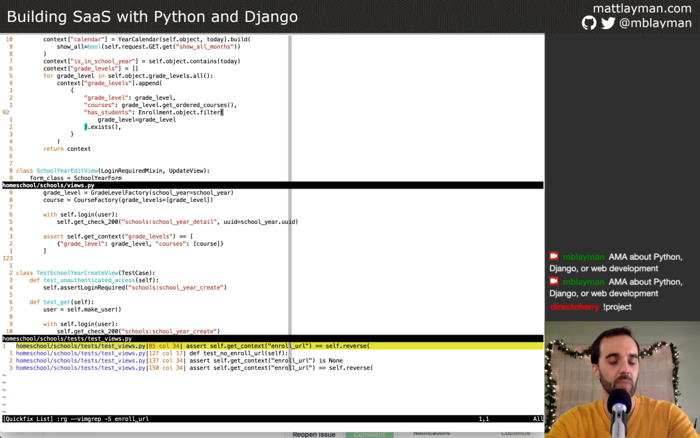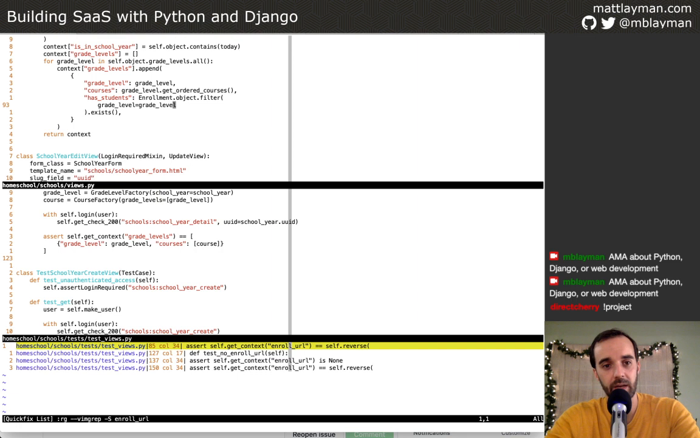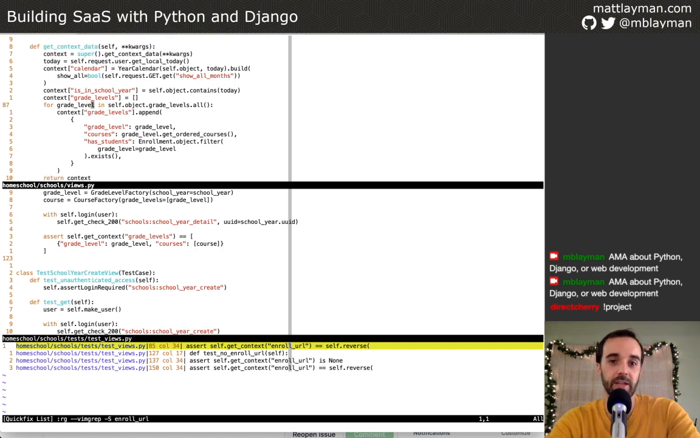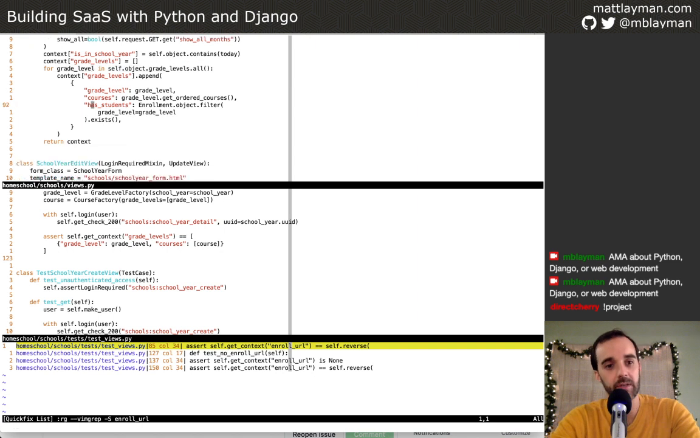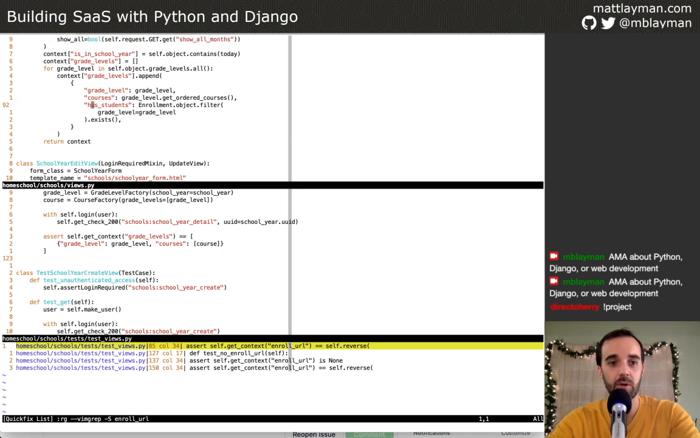So I'm doing this enrollment filter here, where I am filtering, and essentially this is a query on the enrollment table. It's looking for any rows that have grade level and saying, do any of them exist? But notice what's happening. Let's say you had a gigantic family, in my opinion, of 10 kids, and you had 10 different grade levels. That would mean that if I do it this way, this has students line is going to execute one query per grade level that you experience.